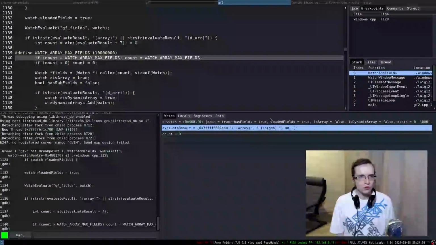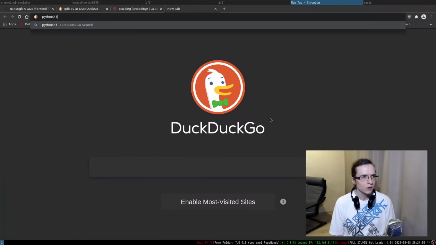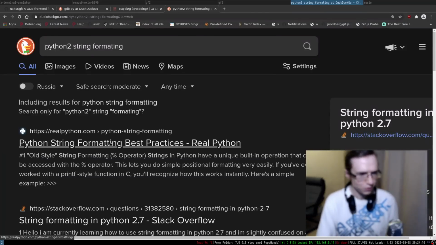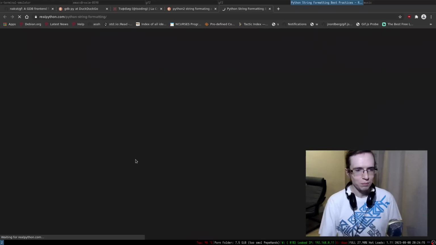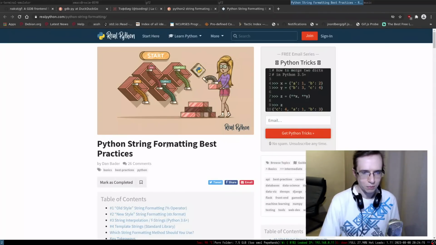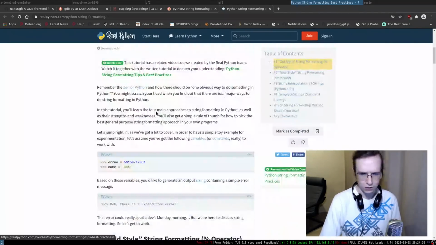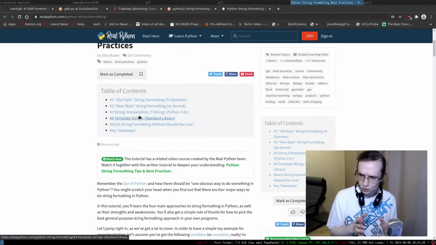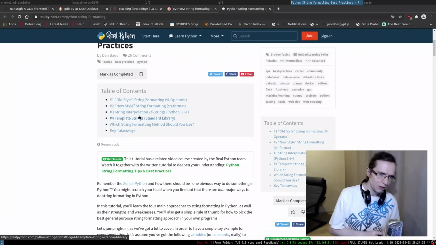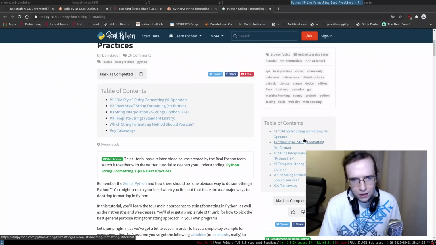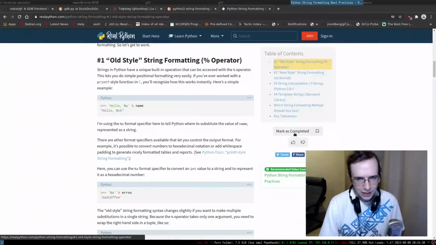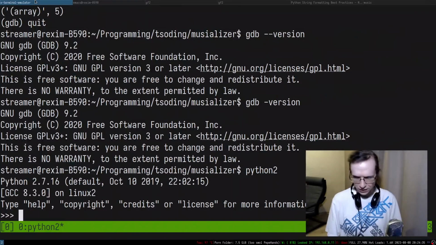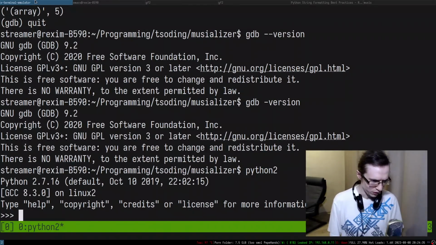How can we do string formatting, like Python 2 string formatting? I don't remember how to do that, so let me see. Python string formatting best practices, realpython.org. It's actually .com. If I remember correctly, these days you're supposed to use F strings and stuff like that, but we're talking about Python 2. Okay, here is the old style string formatting. Oh yeah, the percent operator. I do remember that. I don't really program in Python very often, so sometimes I forget things.